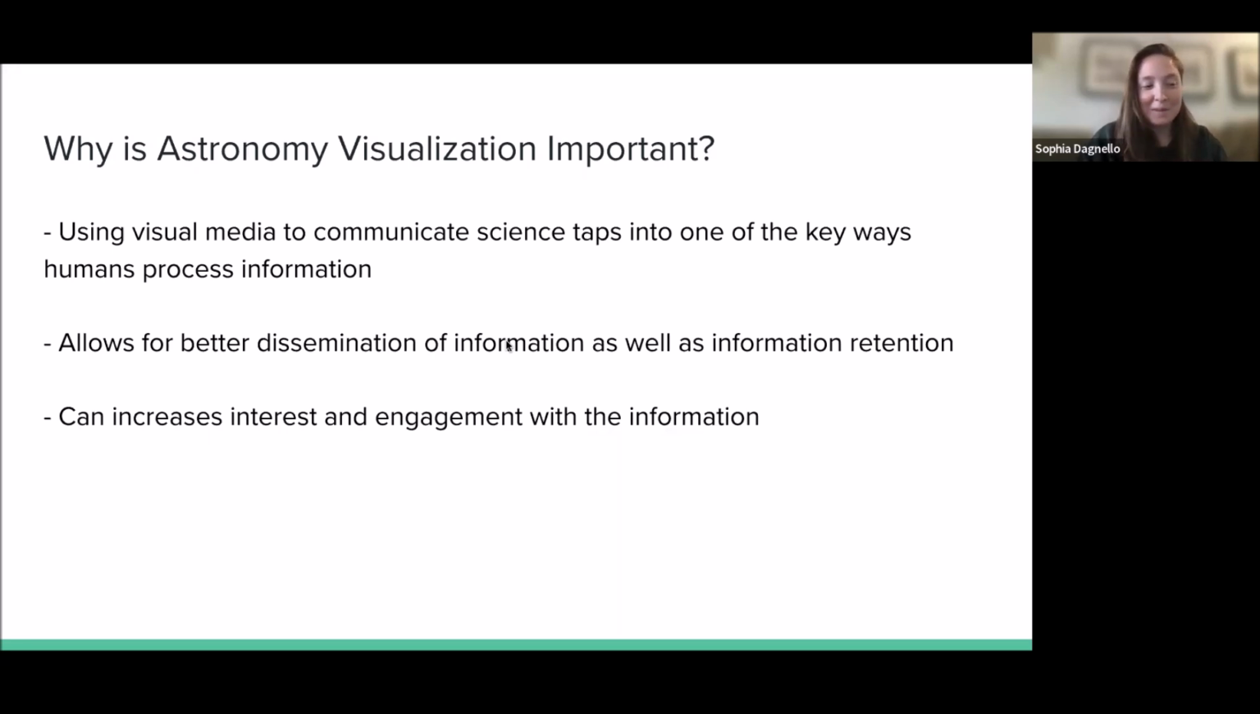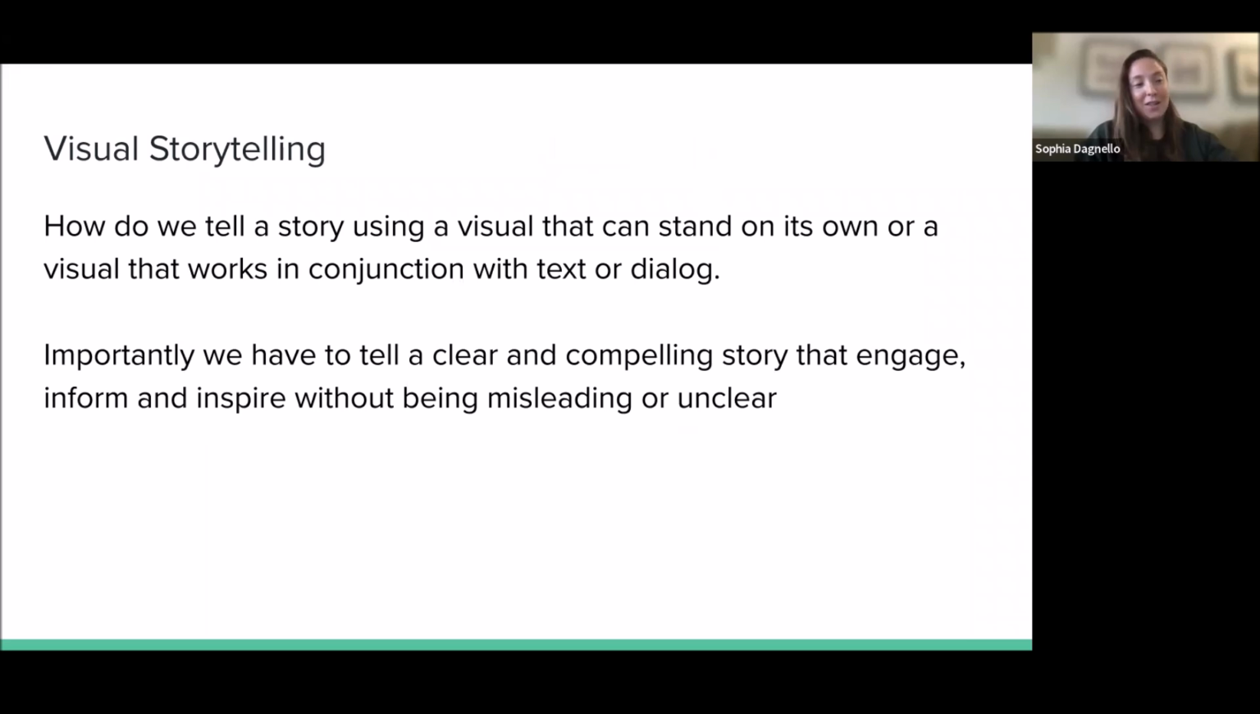And using astronomy visualization well can benefit not only people like me who work for the public outreach communication sector, but also the science communication as well when you're looking at papers or research presentations. All right, so diving into how we do this, I've boiled it down for me. I use something called visual storytelling.